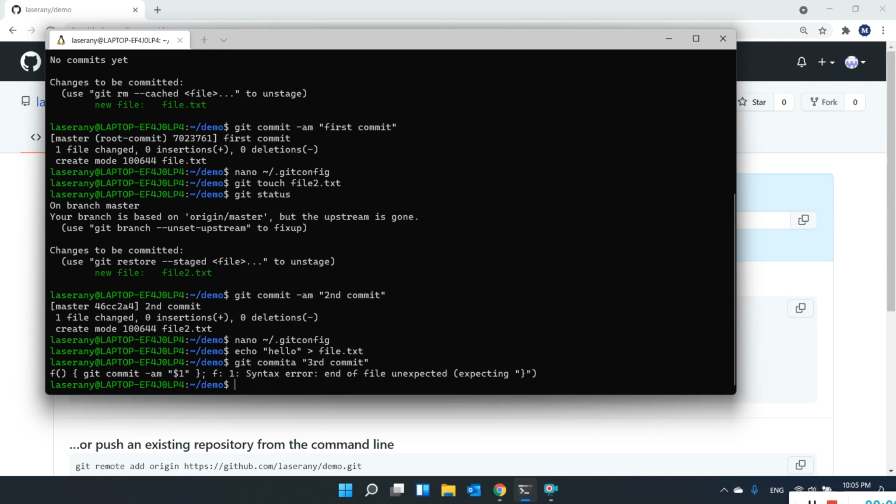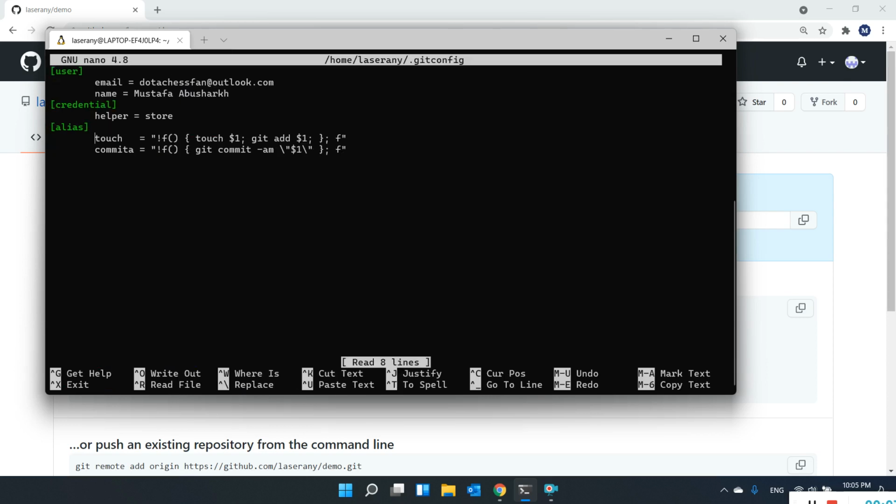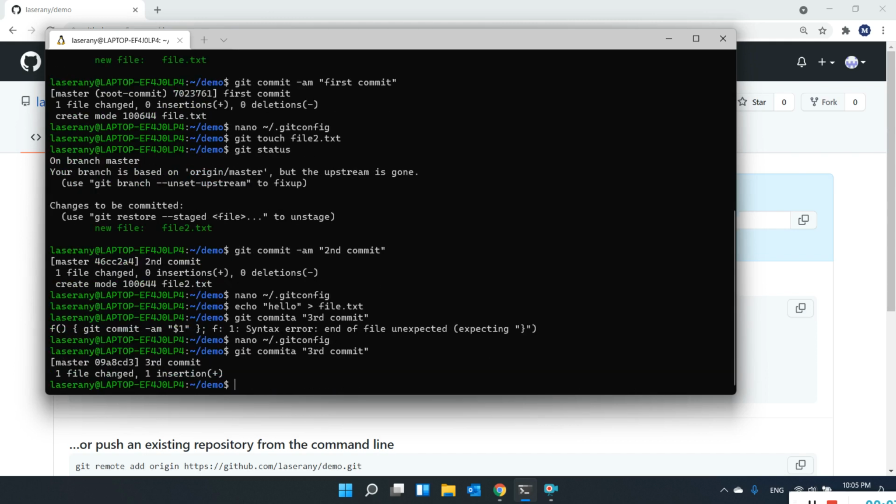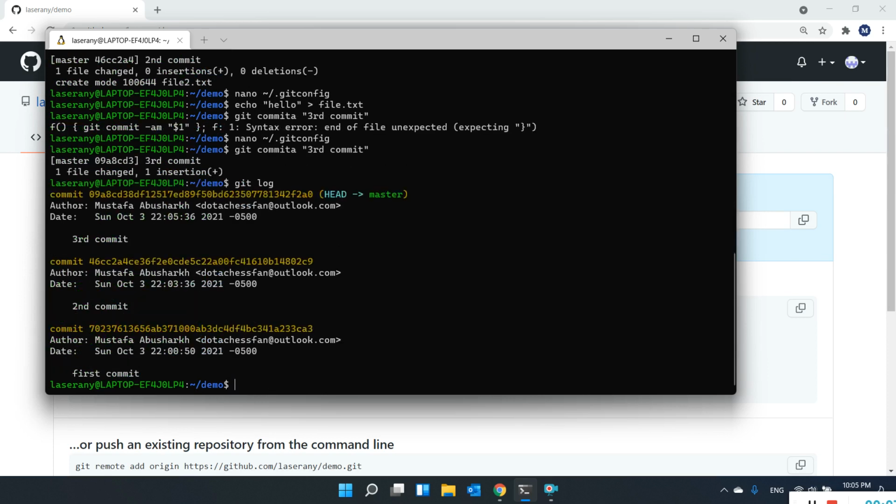Okay, so we have one syntax error. Let's go ahead and fix it quickly. In the file, unexpected. Okay, let's go and fix that. Okay, let's run this, and here we go. Now the commit was actually changed, and if I run git log, you can see that the commit is actually there.